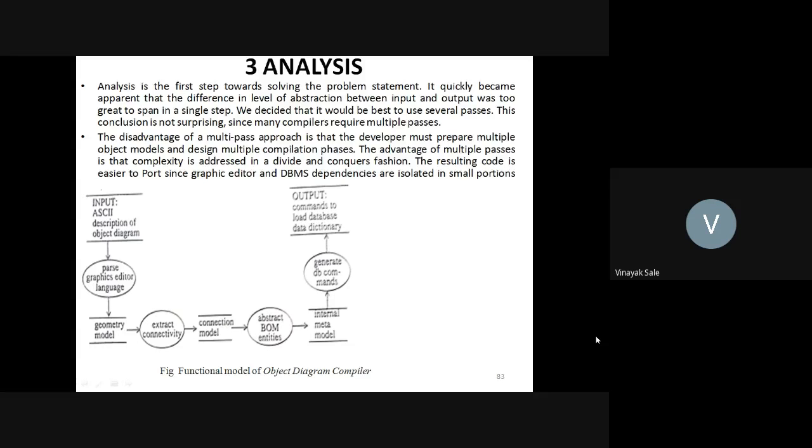And what is the disadvantage of multiple passes? The disadvantage of the multiple pass approach is that the developer must prepare multiple object modules and design multiple compilation phases. The advantage of multiple passes is that the complexity is addressed in divide and conquer fashion. The resulting code is easier to port since graphics editor and DBMS dependencies are isolated in small portions.